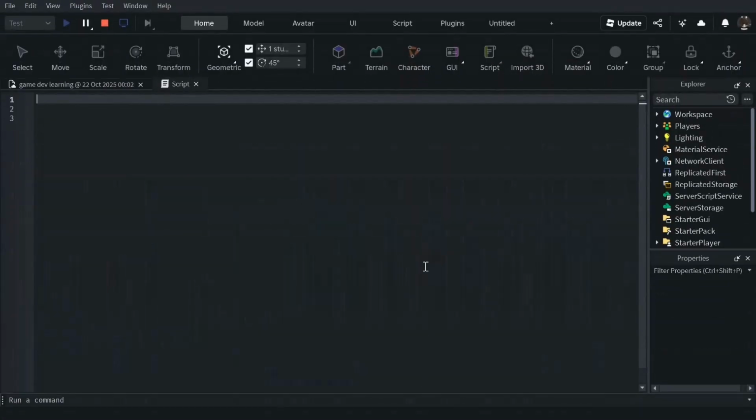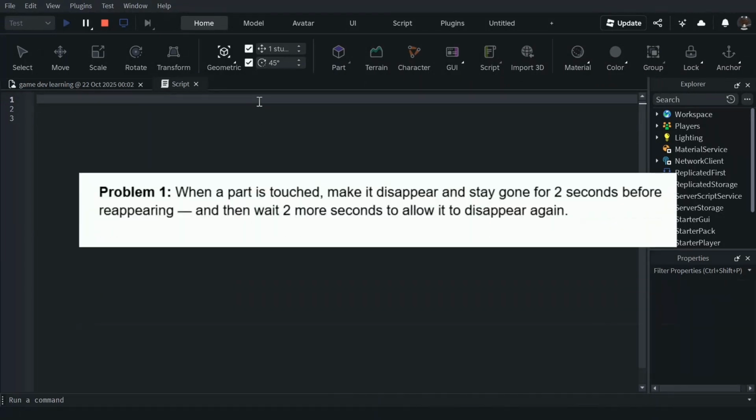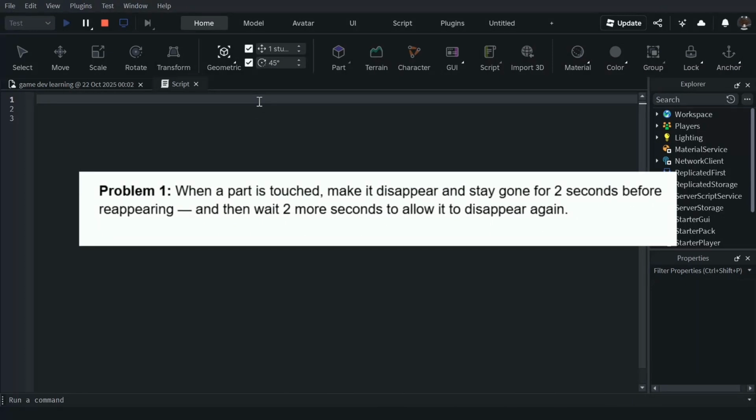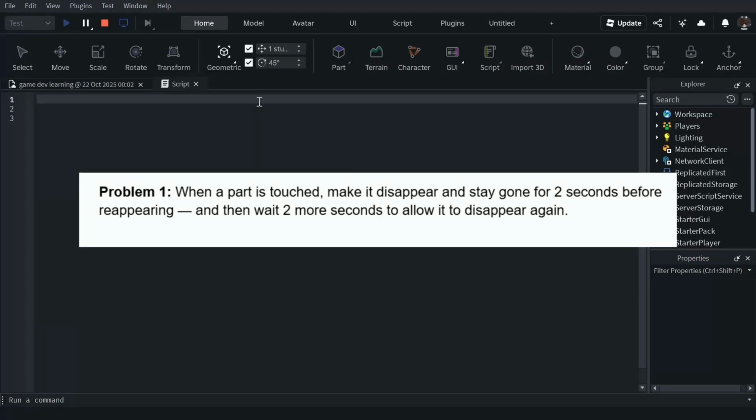Okay, so now that we understand the concept, let's do some practice problems. Alright, so I'll put problem 1 up on the screen. When a part is touched, make it disappear and stay gone for 2 seconds before reappearing, and then wait 2 more seconds to allow it to disappear again.